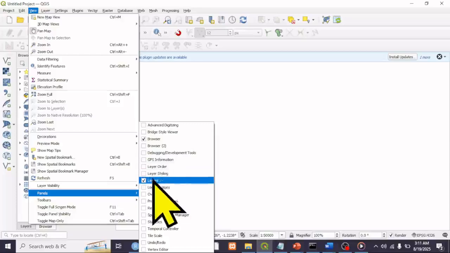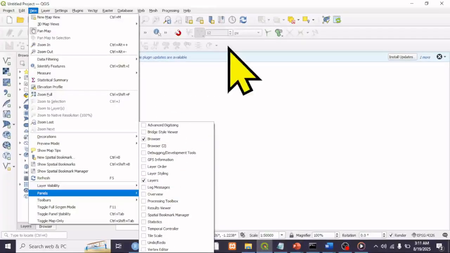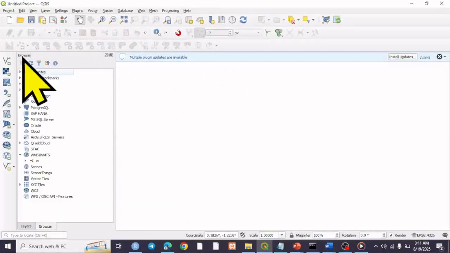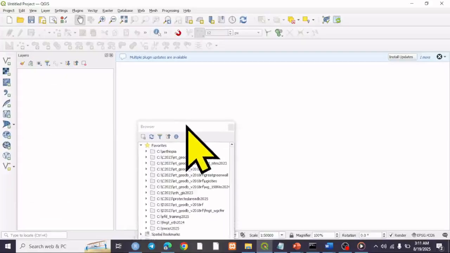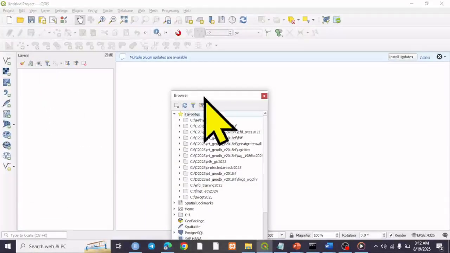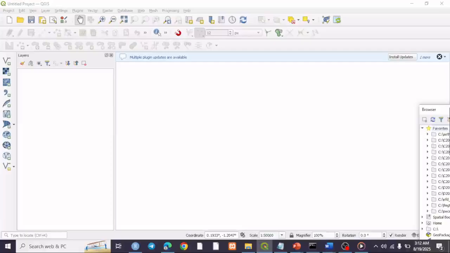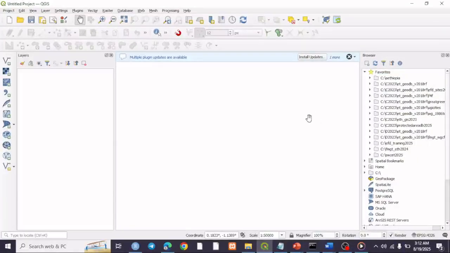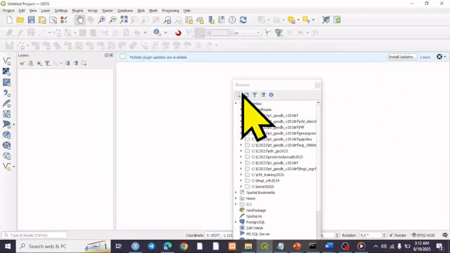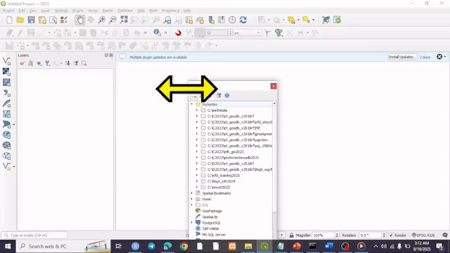Now let's talk about customizing your interface. All panels in QGIS, like Layers List, Browser panel, and Processing Toolbox, can be moved, docked, or stacked. Try this. Click and drag the title of a panel, for example, Layers. Move it to another part of the screen. Release it to dock it in a new position. You can also undock a panel by dragging it away from the edge. It will float as a separate window.